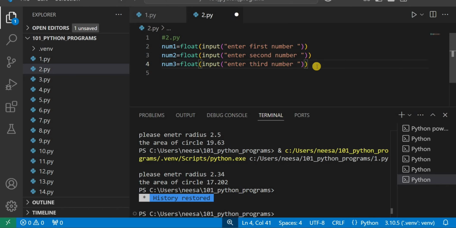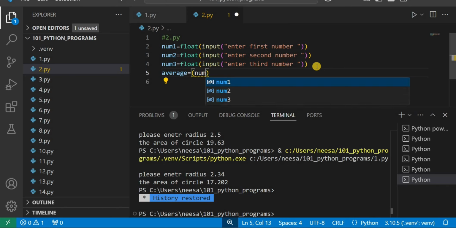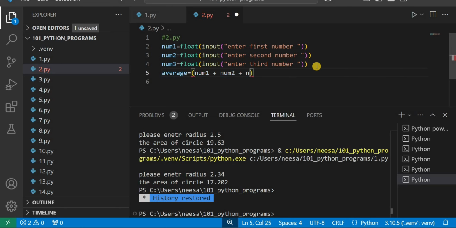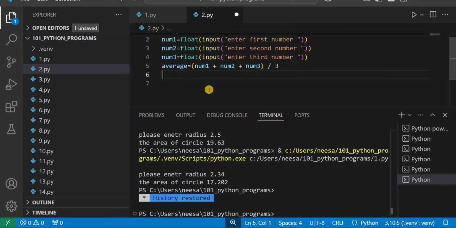Now we need to perform the second step, that is, we need to get the average. So we'll use another variable, average, and then we'll perform the sum of these 3 numbers first. So num1, then plus num2, then again plus, and this is num3. So we have added all these 3 numbers, and this sum needs to be divided by 3, as we have 3 numbers. So this will calculate the average, and the result will be stored in the variable average. Now we need to print this.